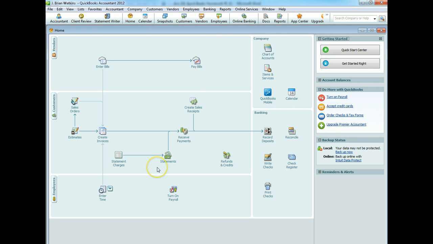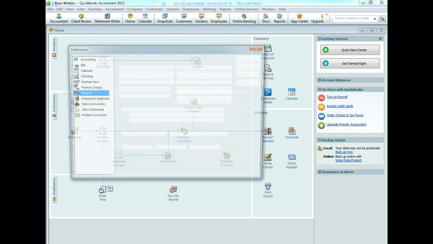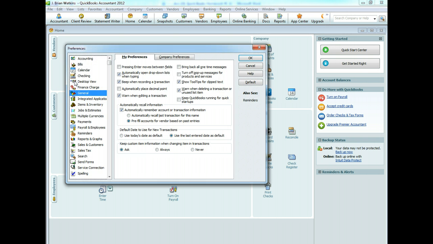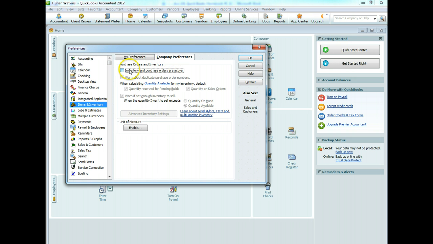These choices are based on the kind of business that you opened. This screen can get very, very crowded depending on how complicated your business cycle is going to be. Now, if you look at the homework, it says go to the Edit drop-down menu. Drop-down menus are up here on the top line. Select Preferences. And from Preferences, go to Purchase Orders and Inventory, which is found in Items and Inventory, Company Preferences, Inventory and Purchase Numbers, Purchase Orders are active.